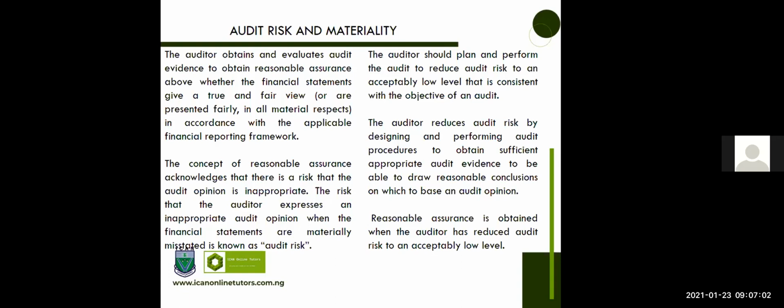We're going to look more into the control risk, the inherent risk, and the audit risk as time goes on. But it's the risk that determines the extent and the type of audit procedures that will be conducted on the financial statement. Now, the auditor reduces audit risk by designing and performing audit procedures to obtain sufficient, appropriate audit evidence to be able to draw reasonable conclusions. Keyword: reasonable conclusions, sufficient, appropriate audit evidence on which to base an opinion.